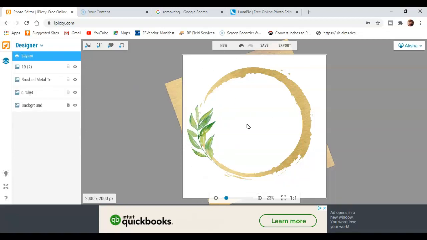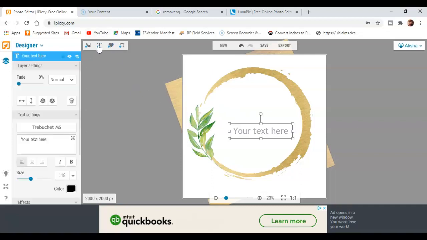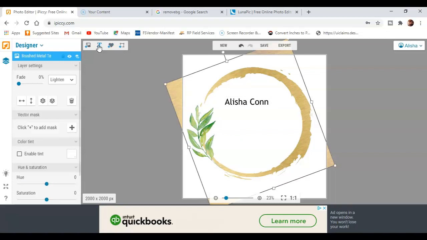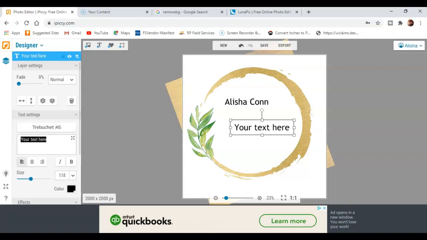Okay, so this is our base design. So the next thing I'm going to do is add some text. So I'm just going to put my name here, Alicia Kahn, and then I'm going to add some more text and I'm going to put content creator.